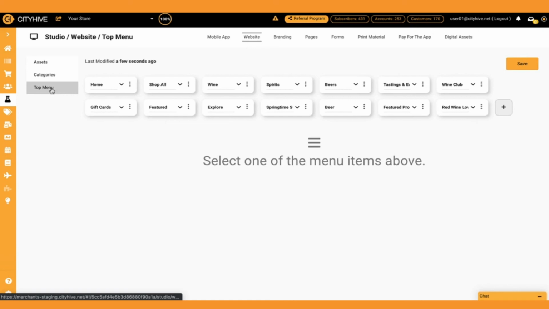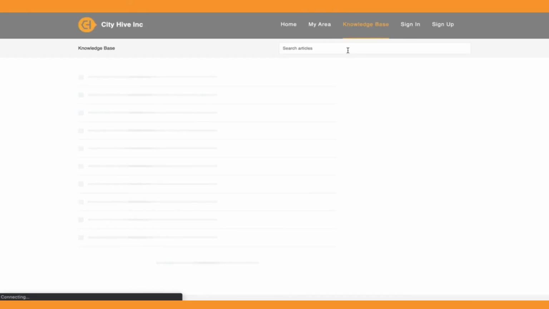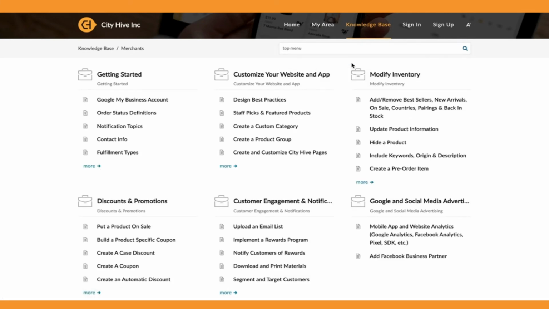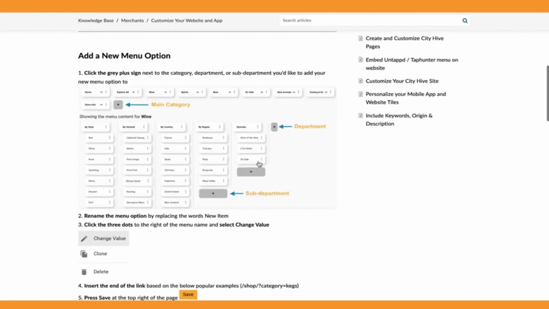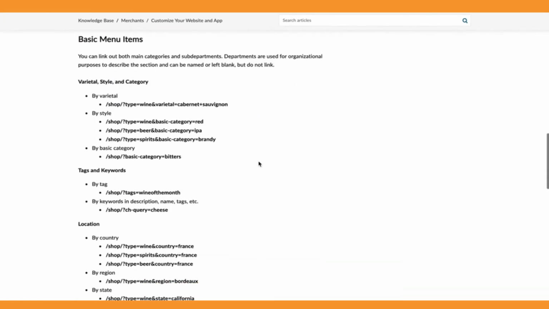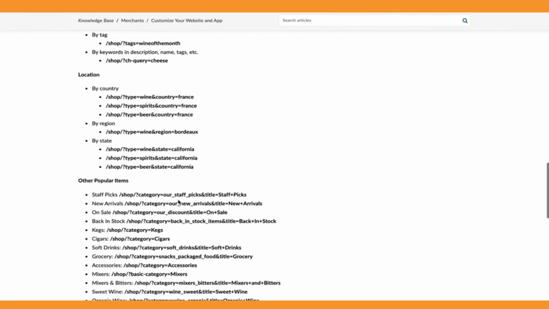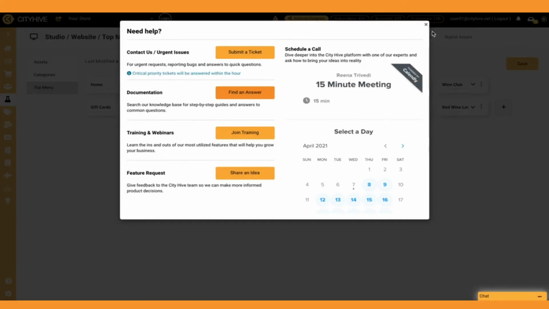But until then, like we said, if you go to our knowledge base, you can search top menu, you'll see here. And then if you scroll down, you'll see our list of basic menu items to get you started. So again, that's how you customize your top menu.